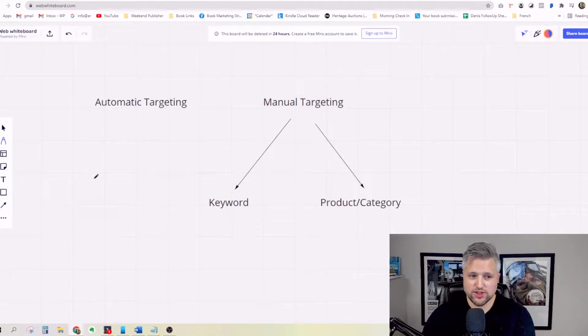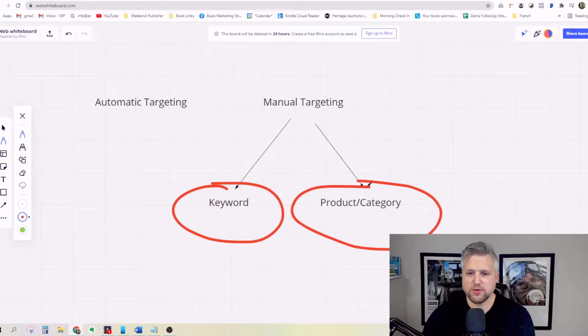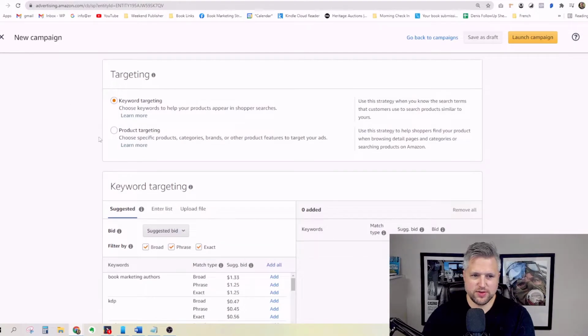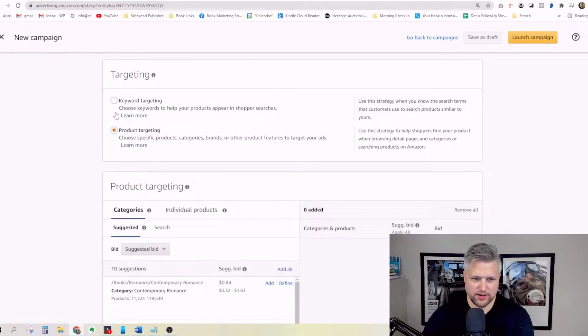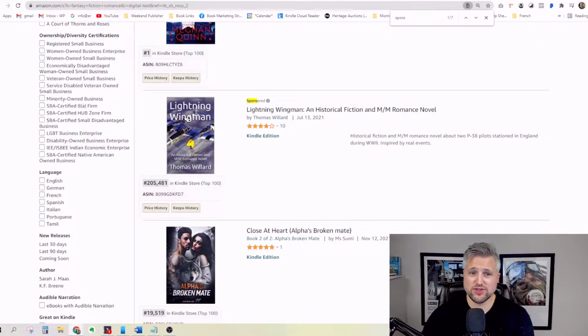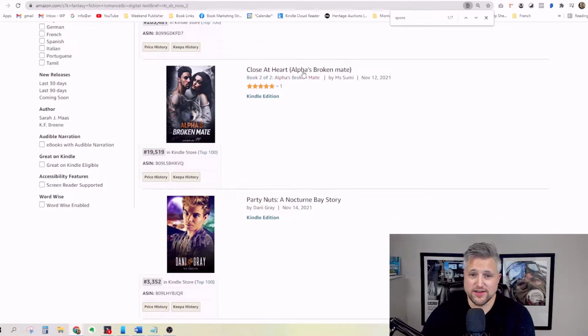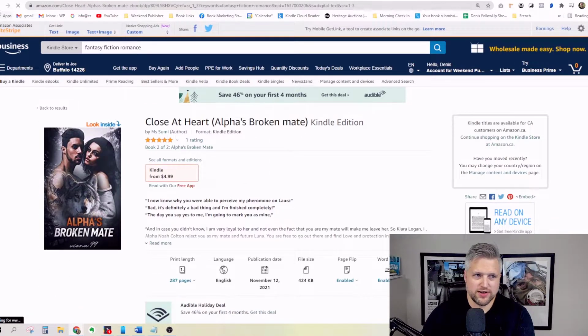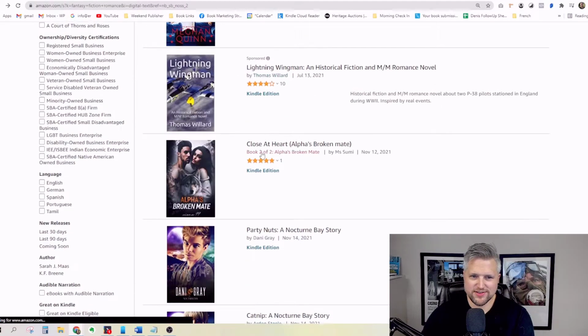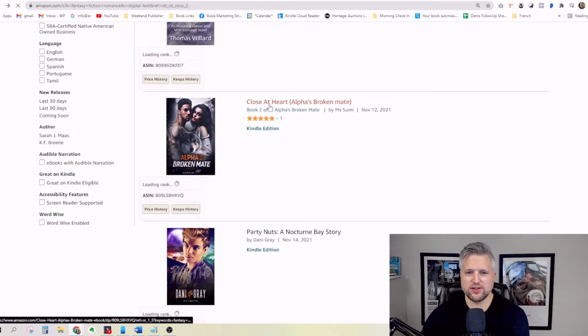So we just covered keyword. Now let's talk about product ads. Again, when we're going down here, we select keyword, and I just showed you how to do keyword. The other one we have here is product targeting, and product targeting sounds just like what it is. Let's click on a book. I didn't click on the ad, so no one's getting charged here. But let's click on this book here, Close at Heart.